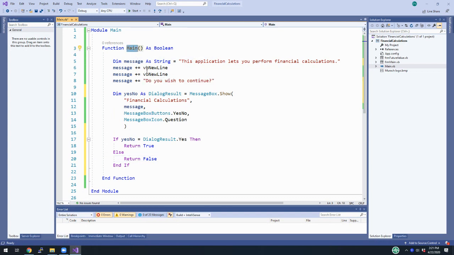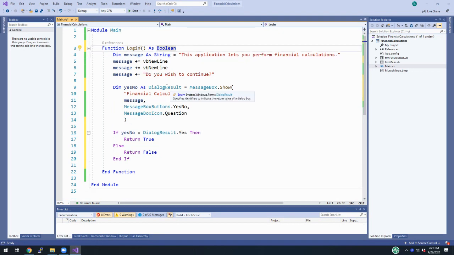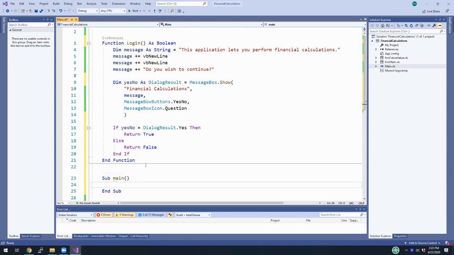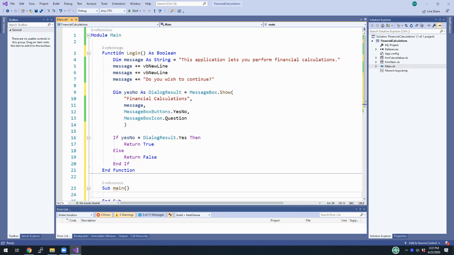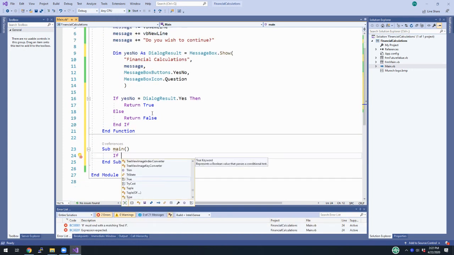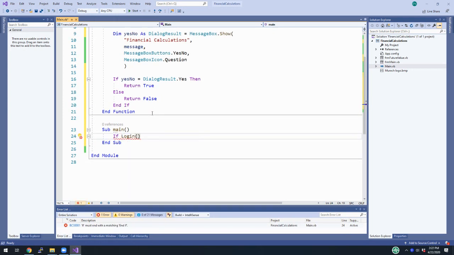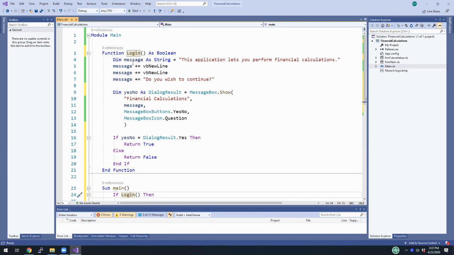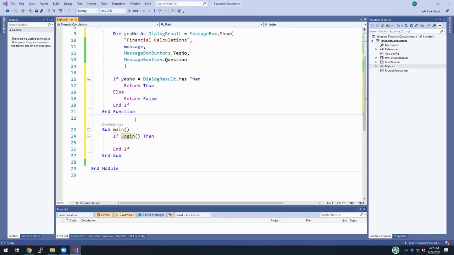This really isn't called main. We're going to call this login. And what this is showing is that you could have some sort of login put in place here. And then we have a sub-procedure for main, which is inside the main module. This is coming from 837. And we can say if login, then. So this login is calling this login function, which returns true or false.